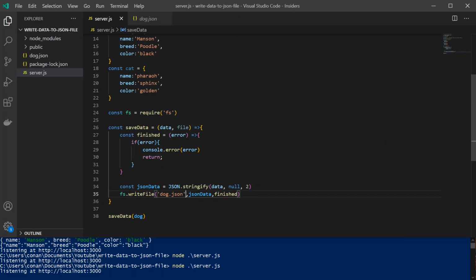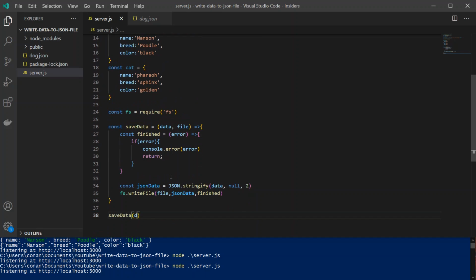and then the same for the file here, so the file that we was originally doing was dog.json, but if I pass file there, and then in our save data function, the first argument would be the data, which is dog, and then the second one is the file, which is dog.json. But let's just, for now, say, I don't know, second dog.json. And then we want to call the function again.